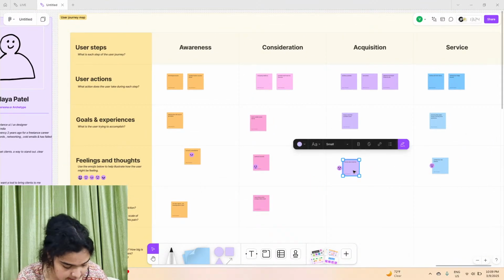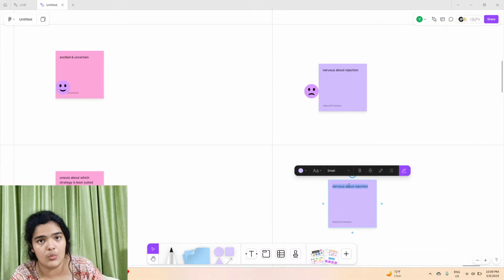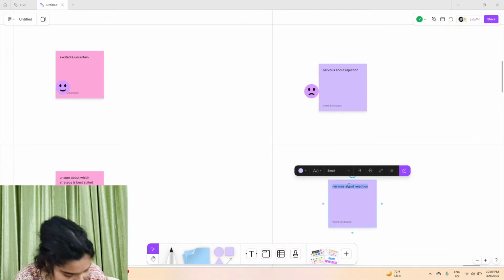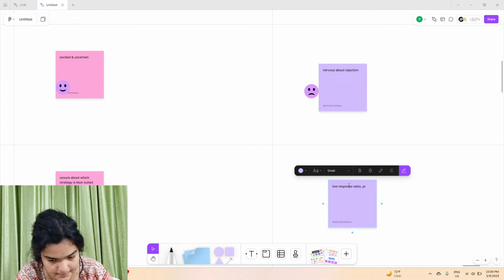Next, what is their pain point as far as the acquisition phase is concerned? For the acquisition phase, they have low response rates as well as pricing confusion. That's there because they don't know low price, high price. Sometimes clients don't come in at all. So they have low response rates and they have pricing frustrations.